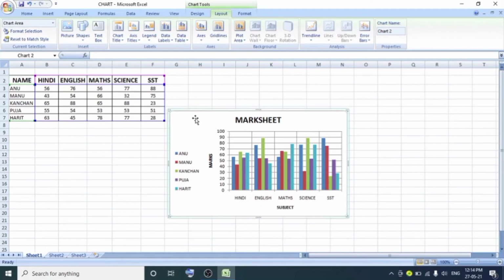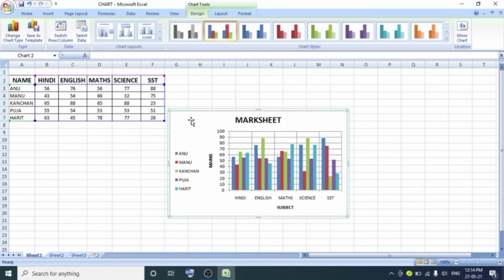But you can shift your chart to a new chart sheet or to some other worksheet in the same workbook. For that, you have to follow a few steps. First of all, we have to select the chart whose location is to be changed. Suppose I want to change the location of this chart, then I have to select this. Now I have to click on the design tab under the chart tools. This is the design tab under the chart tools.